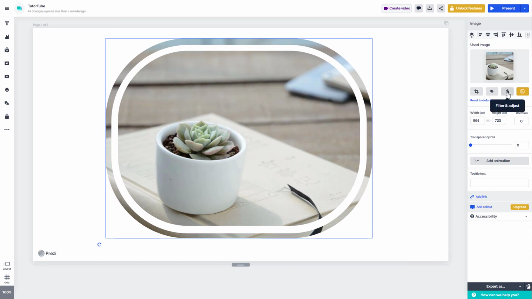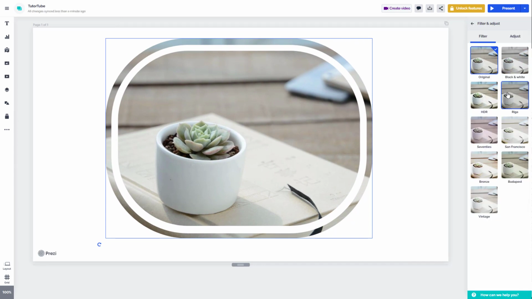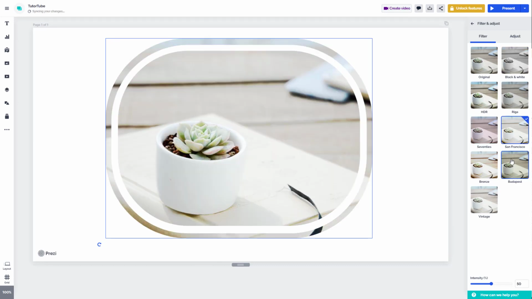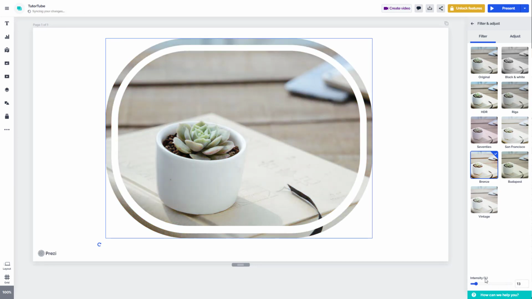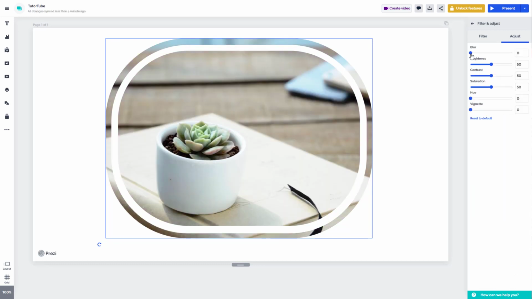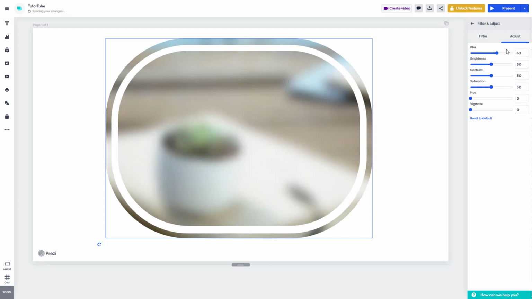Another thing that you can also do is click on filter and adjust and choose the filter that you want to apply to the image, and it is applied. You can increase and decrease the intensity of the effect that you want to apply as well. So let's say you apply this. This is what you have, as you can see right here. You can also go to adjust right here and then blur the image, as you can see right here.